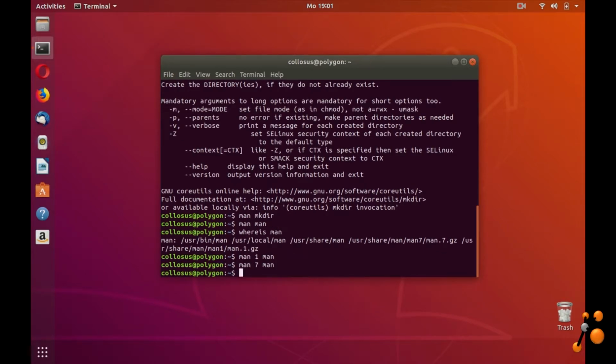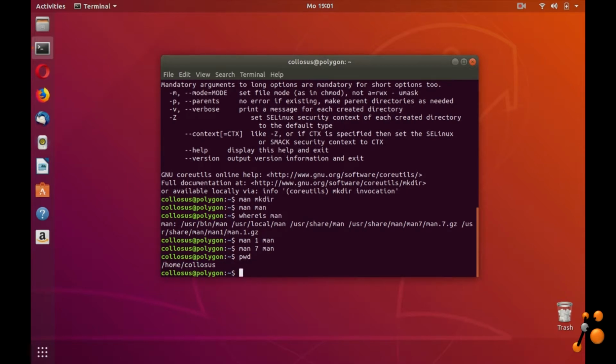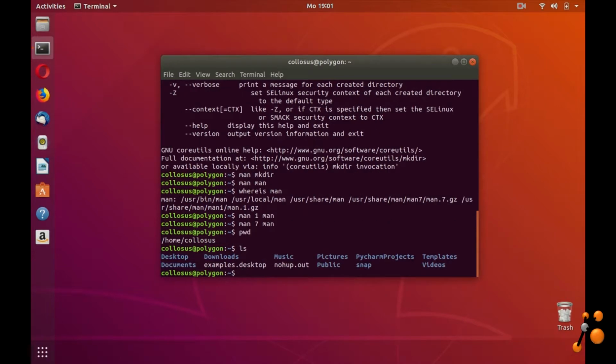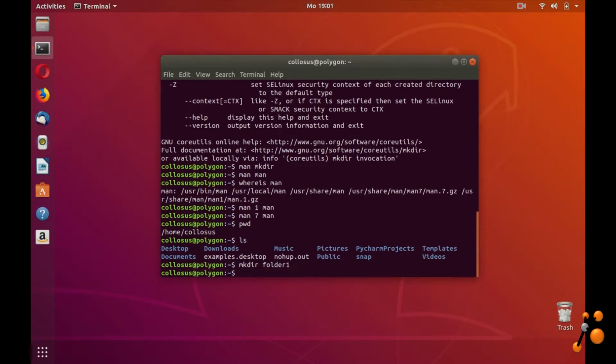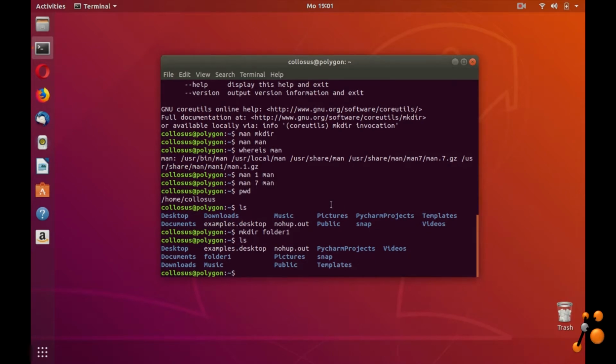Okay, so now we are going to use the program mkdir. So for example, we are in home Colossus, and there are all these files, and now I would like to make a folder with mkdir folder1, for example, enter. So if I do ls again, you can see that now we have folder1 which is created.